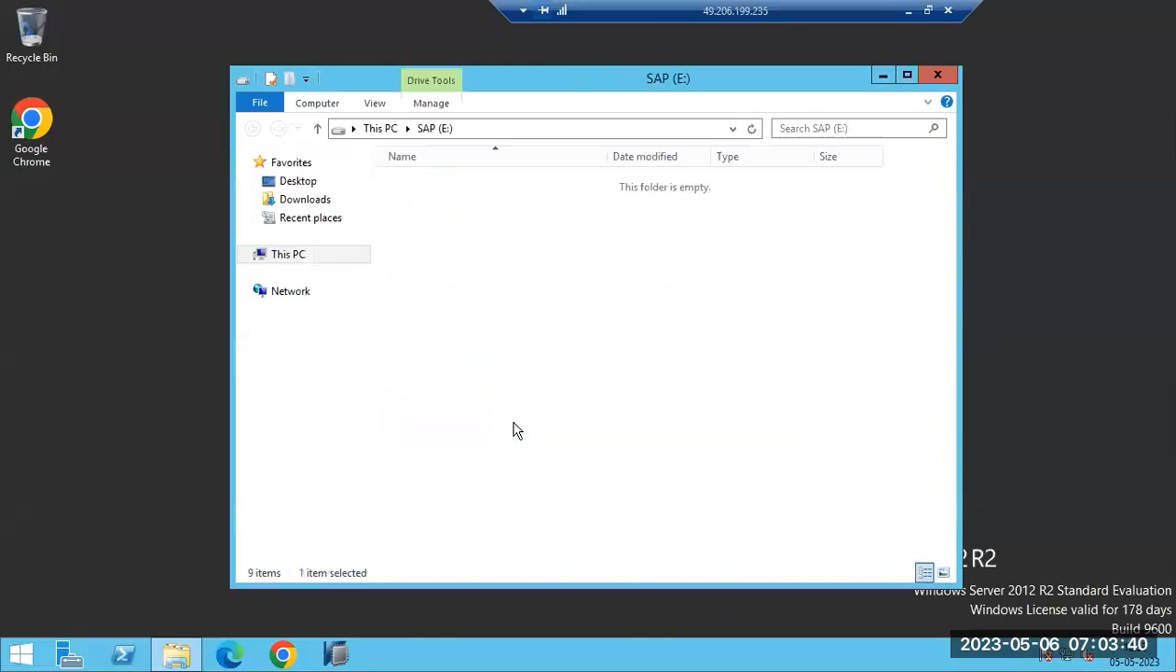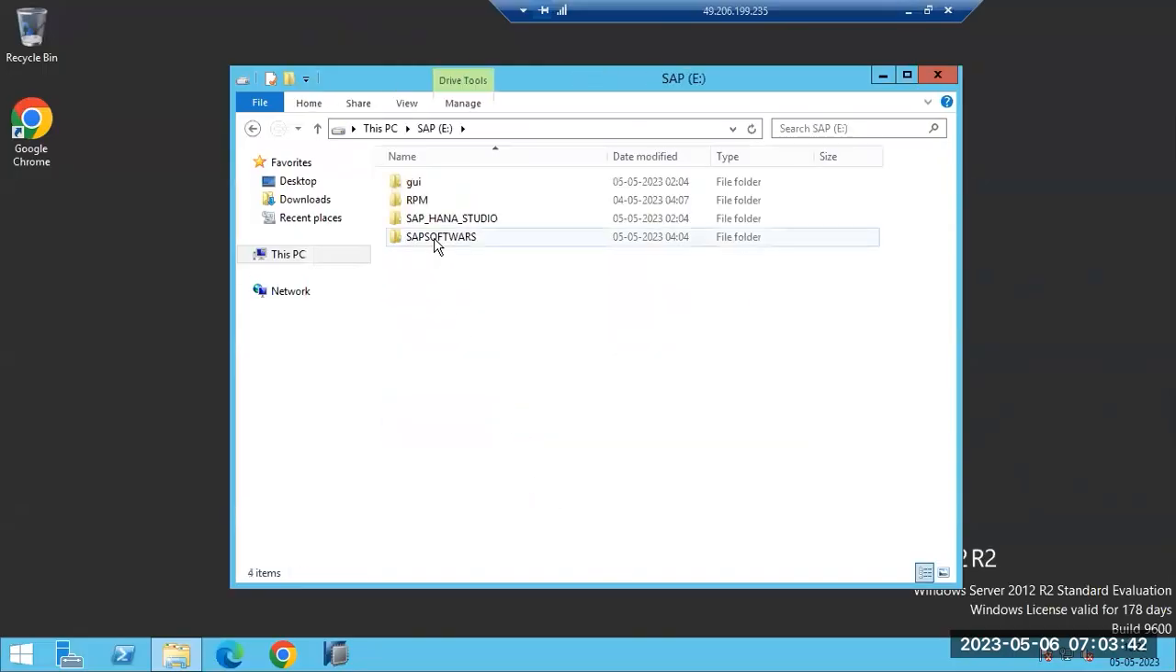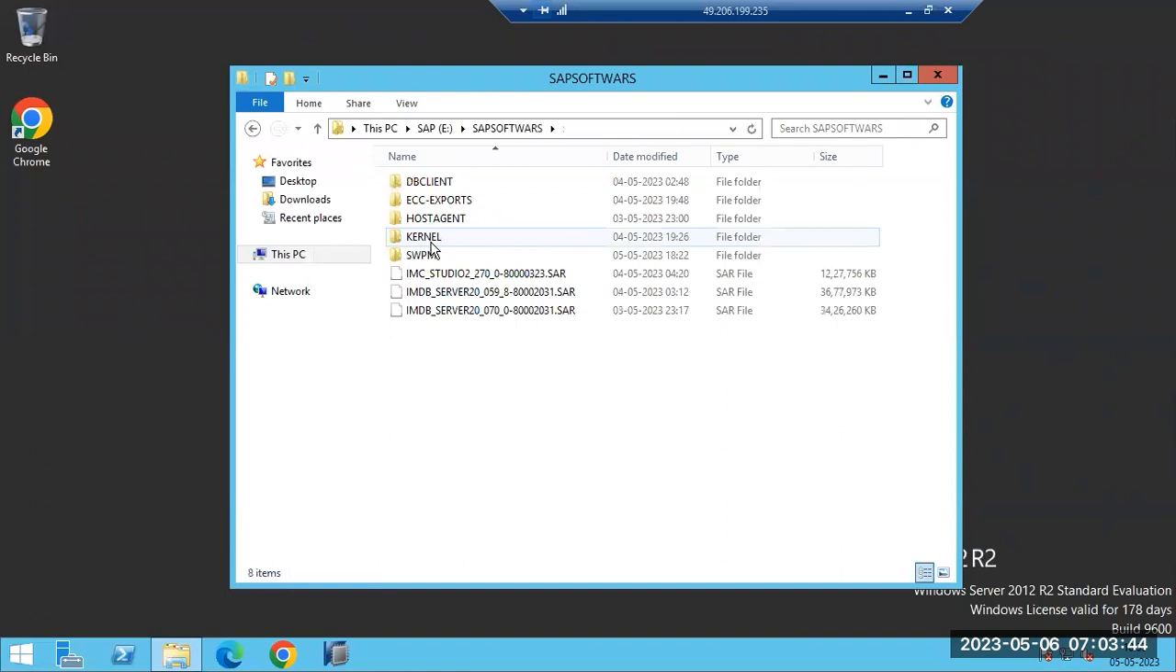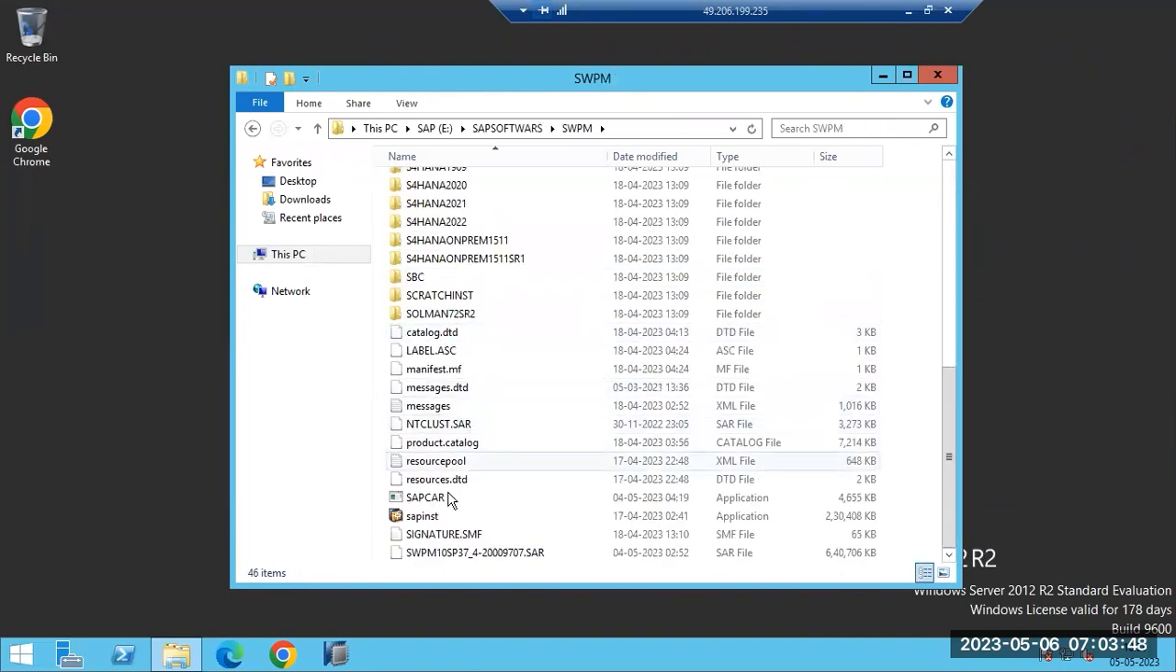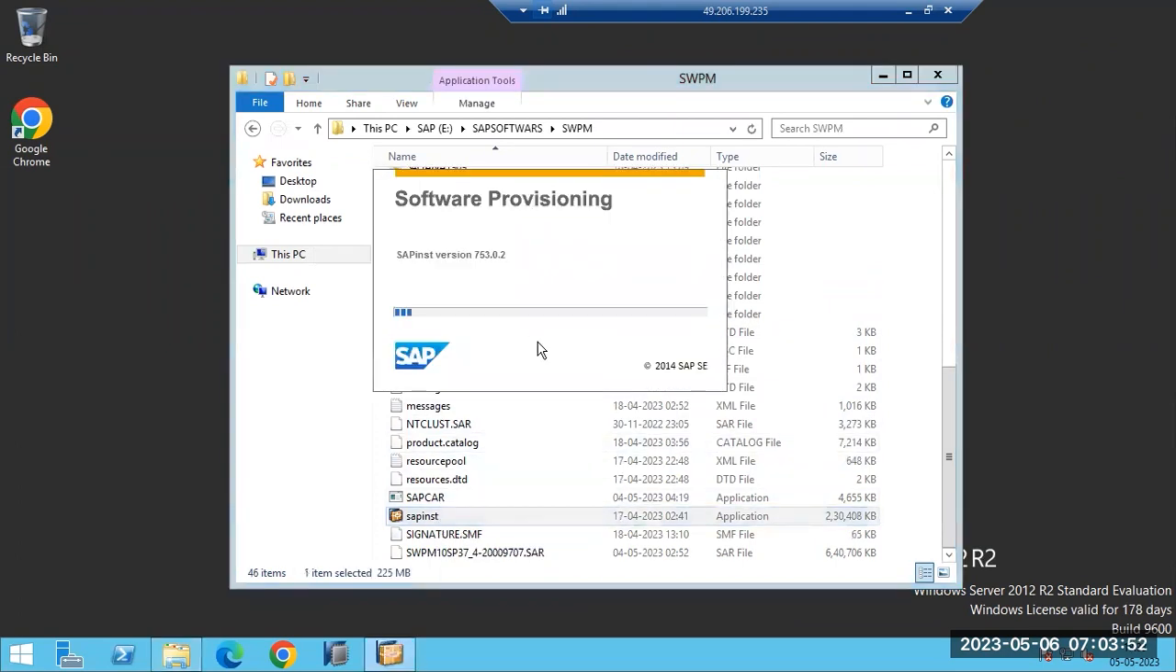So all our software is located in the E drive. If you go to the SAP softwares, here we have the SWPM. Our installation software is the SWPM. You need to click on that SWPM, right? So what is the port number for the SWPM tool?